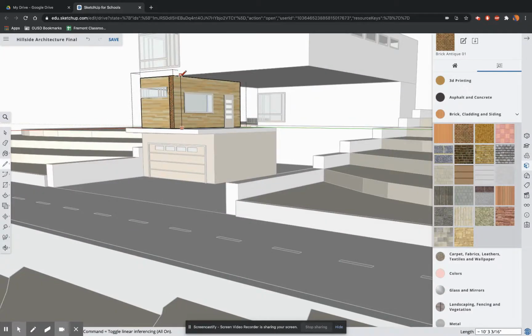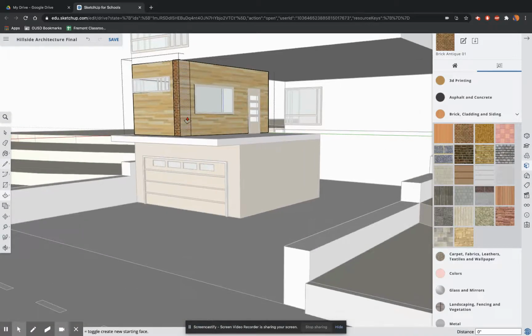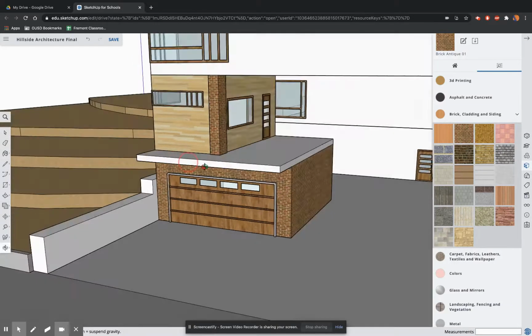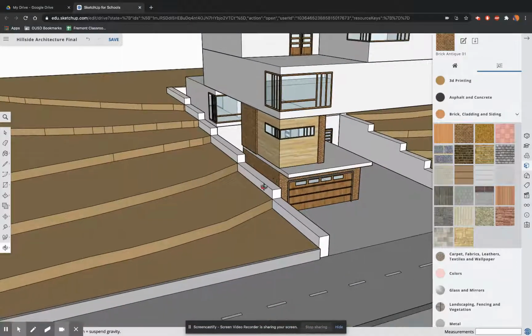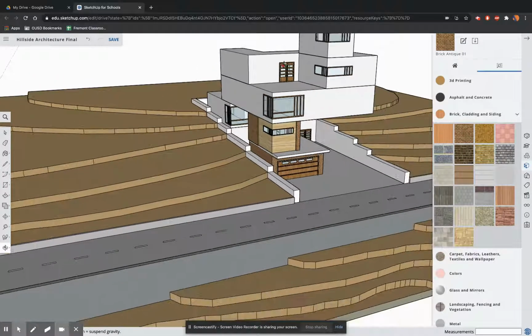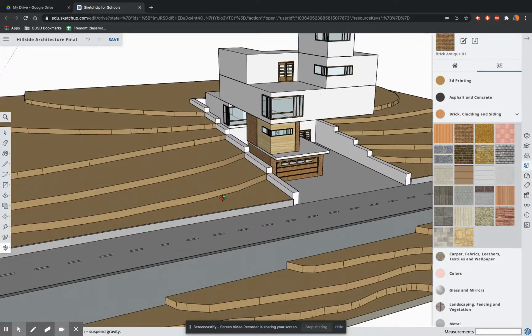L is for line. And same thing, I'm gonna go ahead and use the push and pull and pull this out and use the brick material and paint that real quick. So once I have that, I can kind of see the brick material ties into the top and progressively move forward and above.